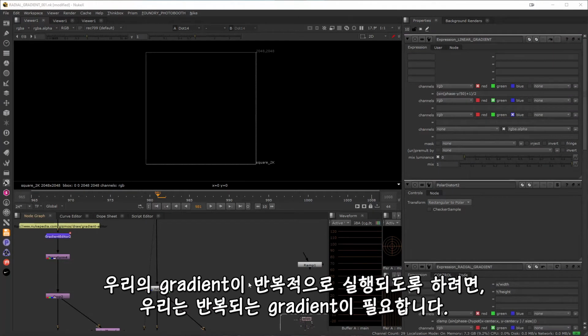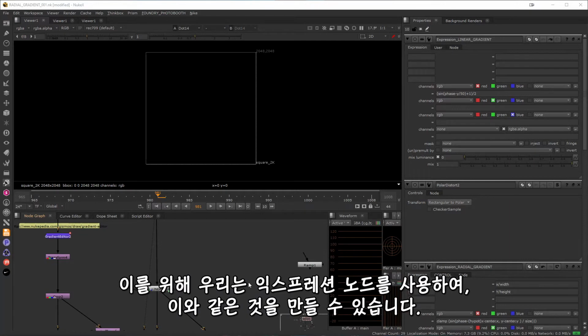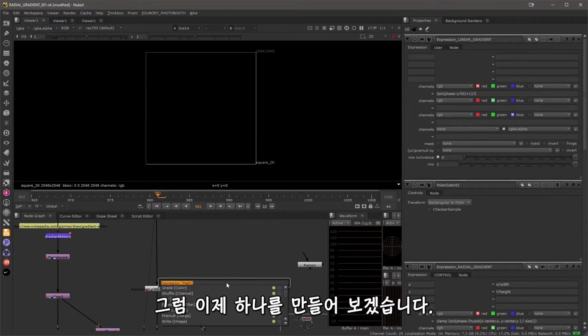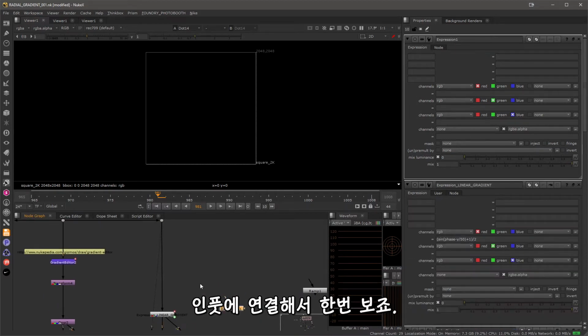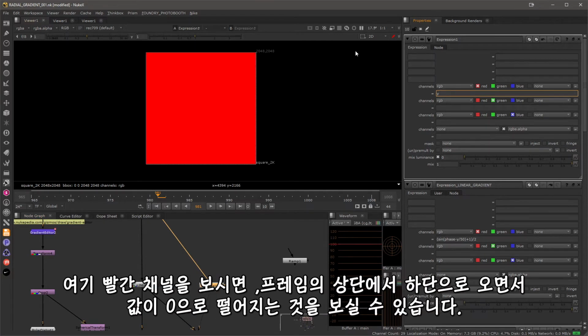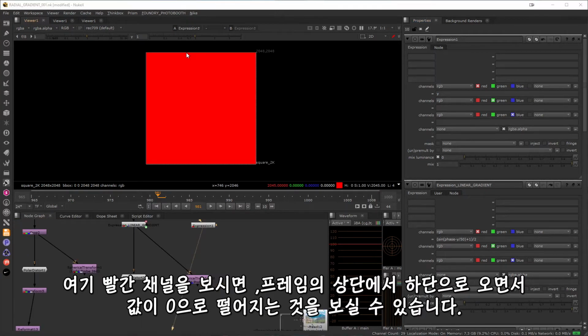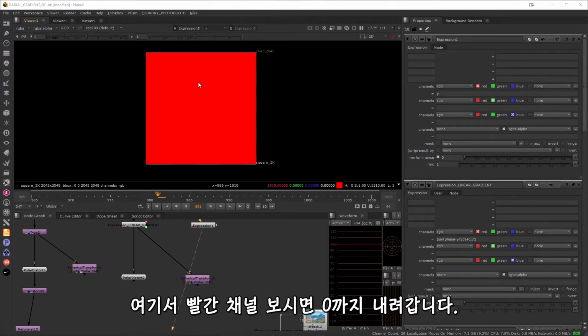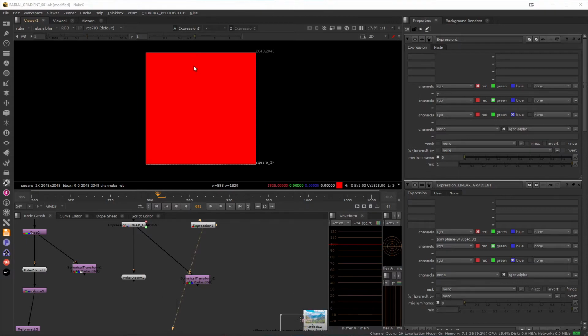To allow our gradient to run forever, we need to create a gradient that can loop, and for that we can use the expression node to create something like that. So let's go ahead and create one, and I'll just connect it to the input and let's have a look. So if I type in, let's say, y into my red channel, you'll see that now I have values that are decreasing from the full resolution of the frame all the way down to 0 if you watch the red channel here.